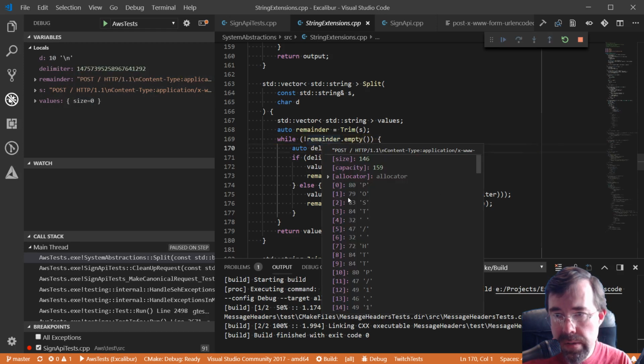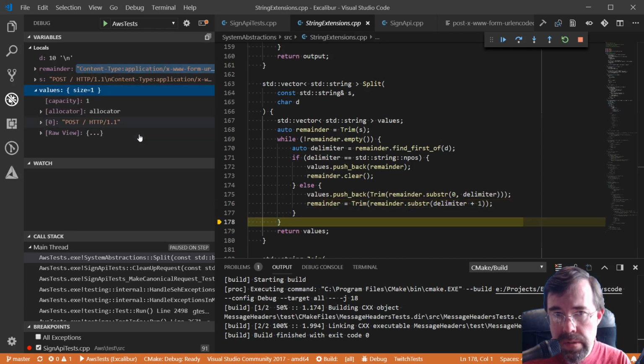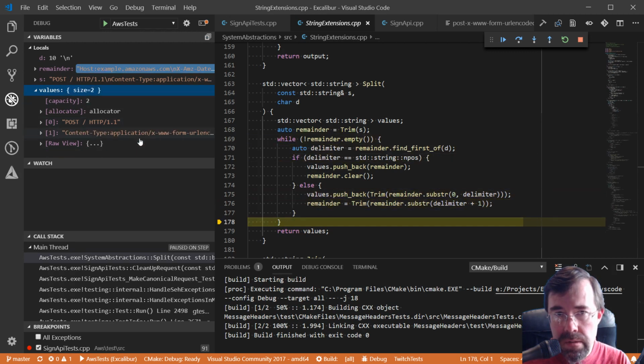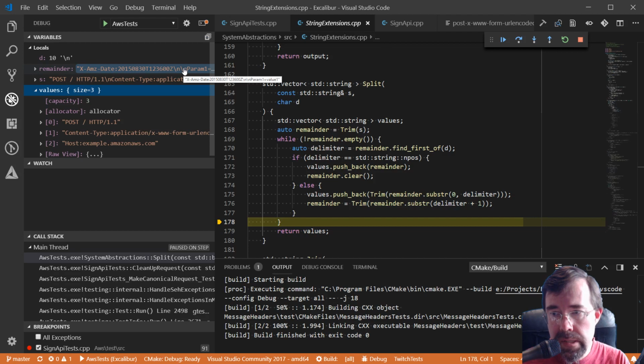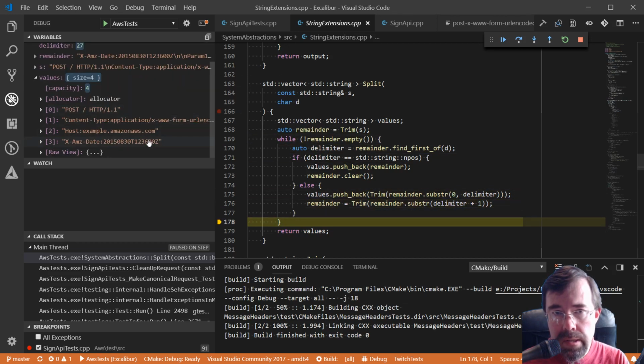Okay, so we'll just look at this remainder. It finds the next delimiter. So now we have that string. The remainder is that. Okay. Second string. No, that's the remainder. Third string. That's the remainder. Ooh. Did it already get eaten? It did. No, it didn't. The fourth string. And then the remainder.